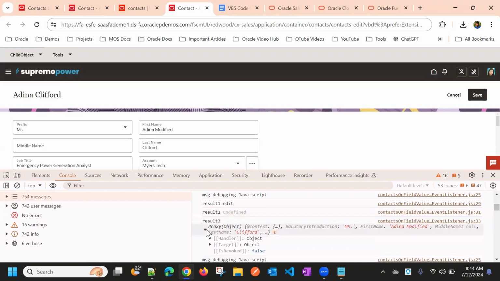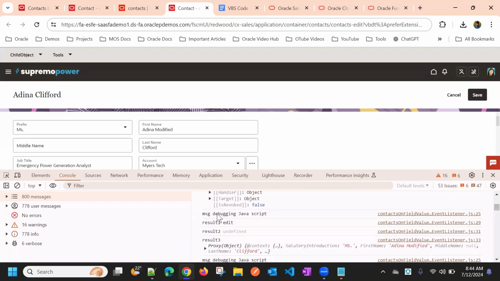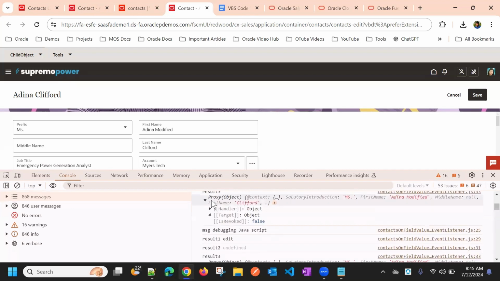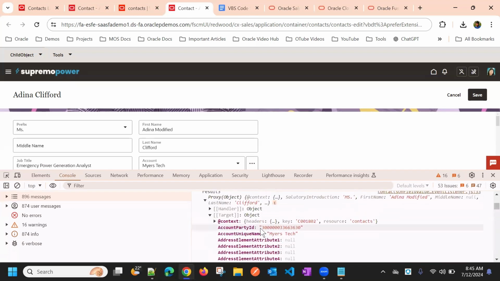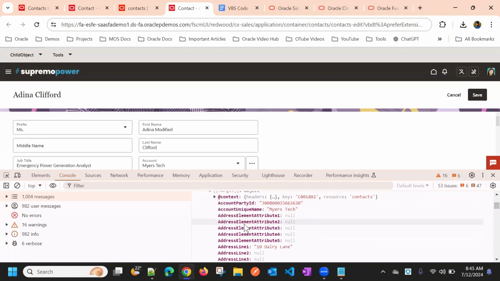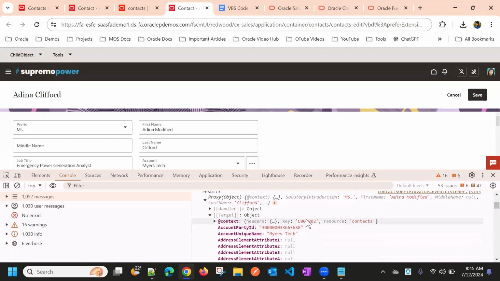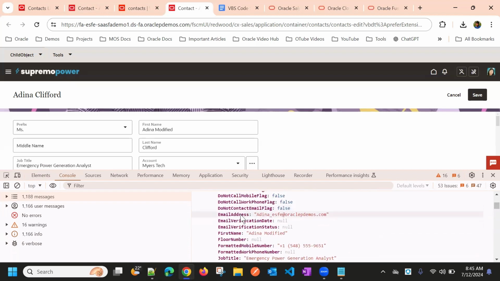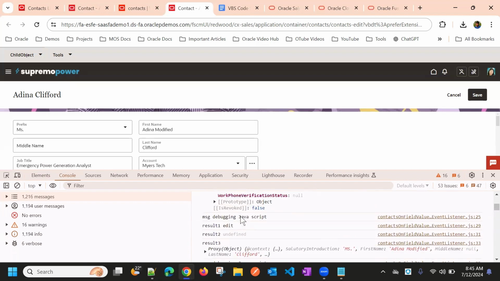So if you expand this and expand the target, you can see the available fields in this. You can see the contact key, that is the party number, and from which source it is coming. You can see the list of fields available here.